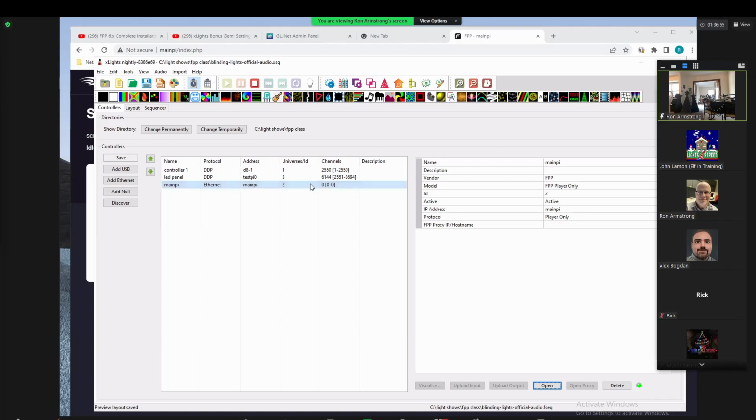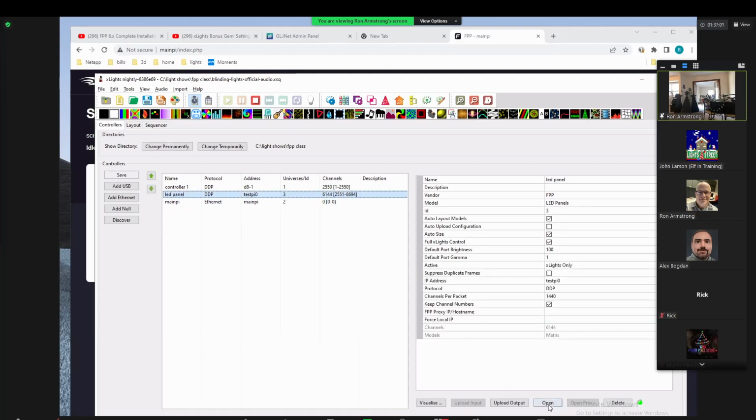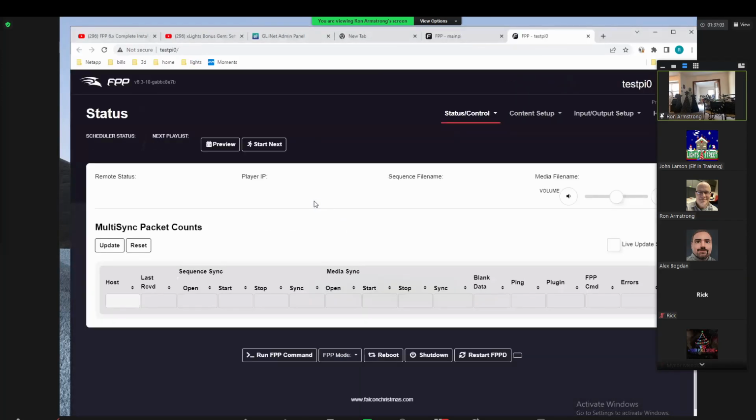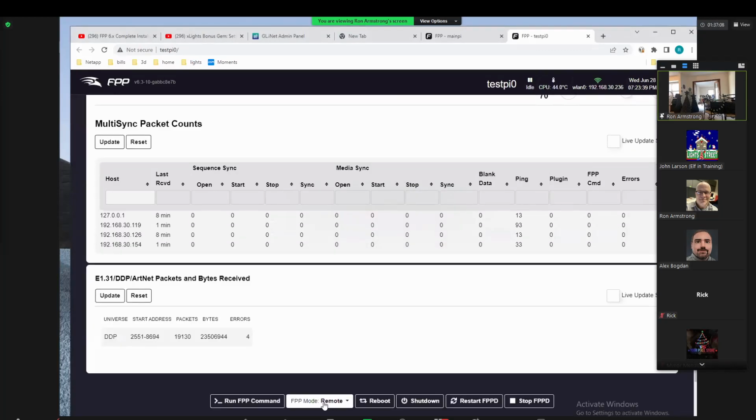All right, so now back in xLights, we're going to go ahead and configure now that that's set up. And if you really care, I'm going to open my other FPP device. You can see it is set in remote mode down here at the bottom.